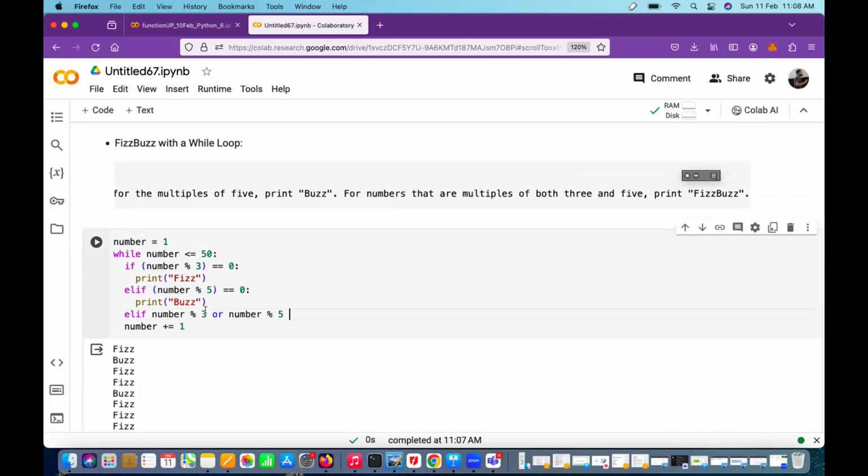So both the multiples I have to check: modulus 3 double equals to 0 and modulus 5 double equals to 0. It will be and, for numbers that are multiples of both. Right. So print fizzbuzz. Okay. Now else, just print the number.